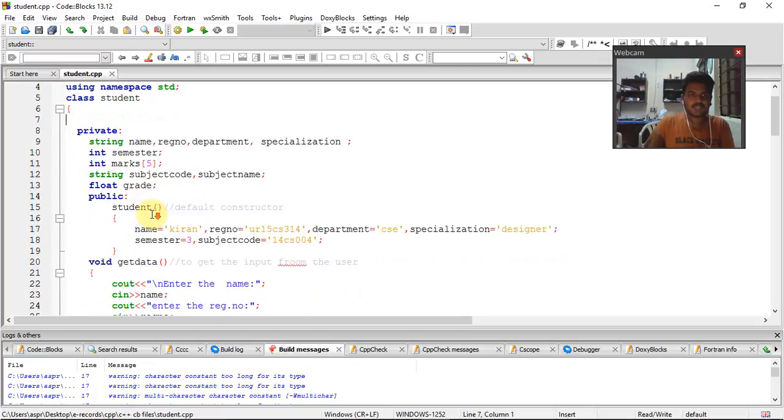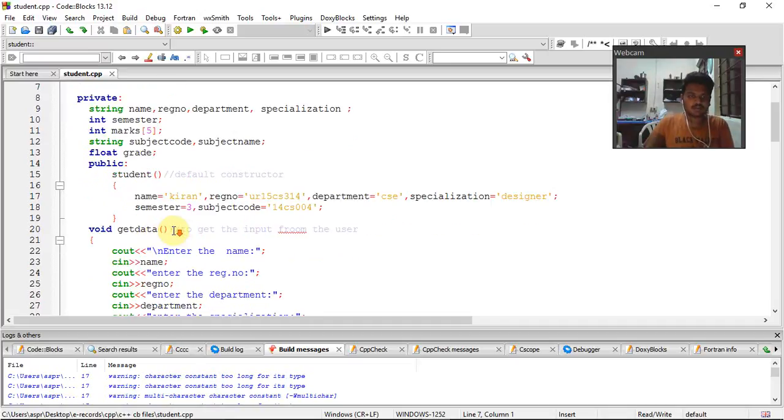as it contains decimal points. Coming to the public subclass, here we use the default constructor called student. This is used because if you miss any of the fields, such as if I miss the name, then the default name called Kiran will be printed in the output. The void getData function is used here to get the input from the user.